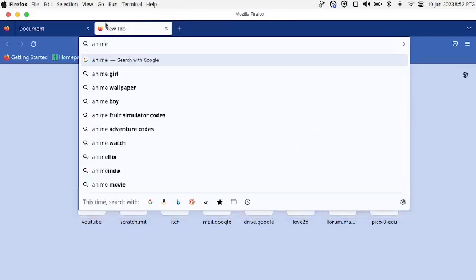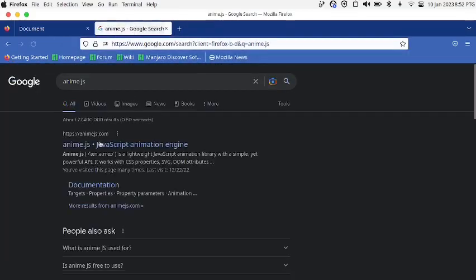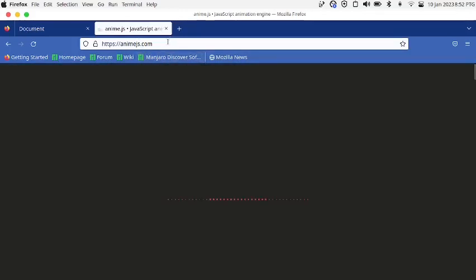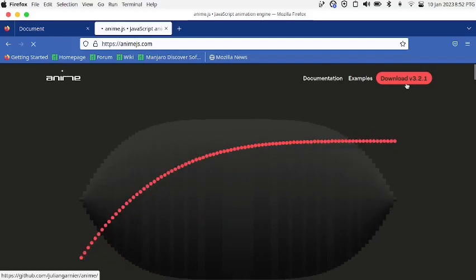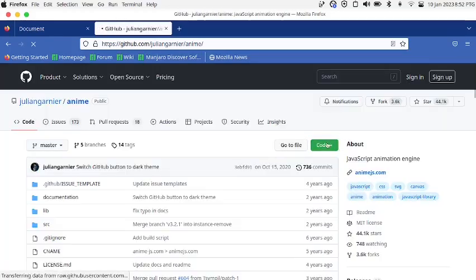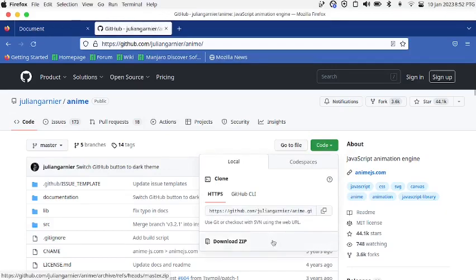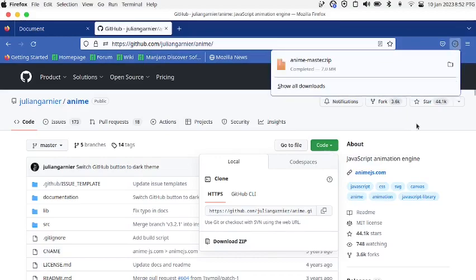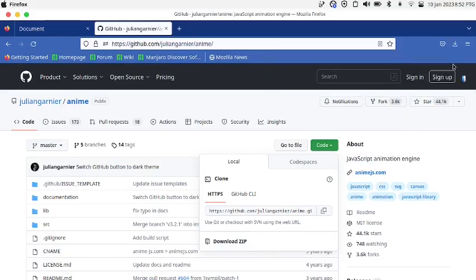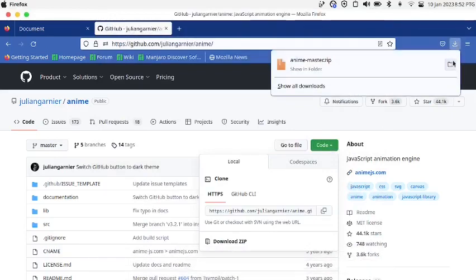Now search for anime.js, or just write animejs.com in the search bar. Download version 3.2.1. Click on Code, Download ZIP. Click on this folder icon.